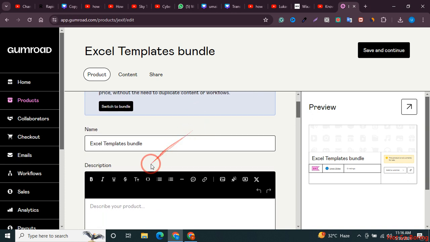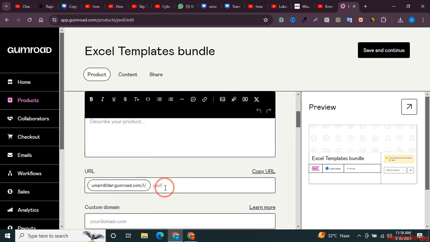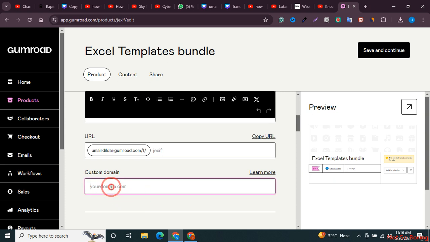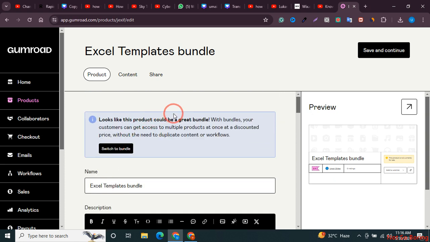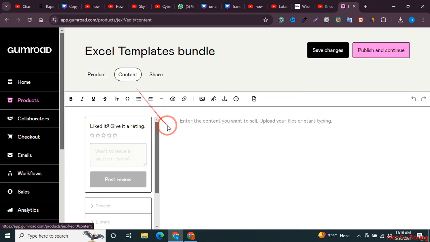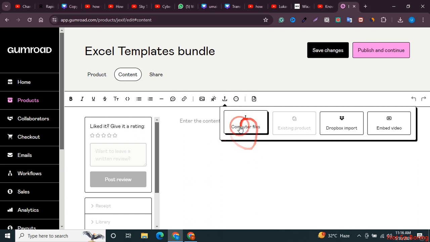As you can see, here you can add the description, you can add the URL of the video, or you can add your custom domain over here. But as we are going to add the Google Drive link over here, you can see that there is no direct option to add the link. If you click on insert file over here, you can insert files from your computer by clicking over here. And if you have anything in your Dropbox, you can import them by clicking over here. And if there is a video on YouTube or Dailymotion, you can import it from here.